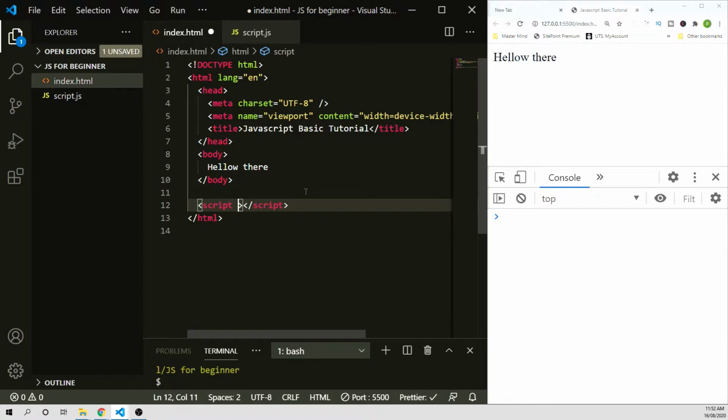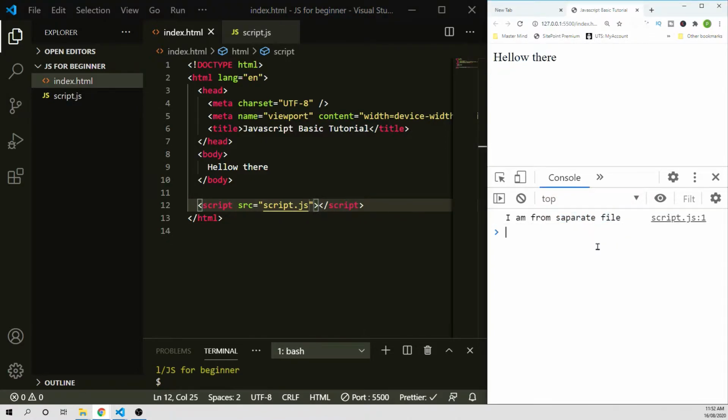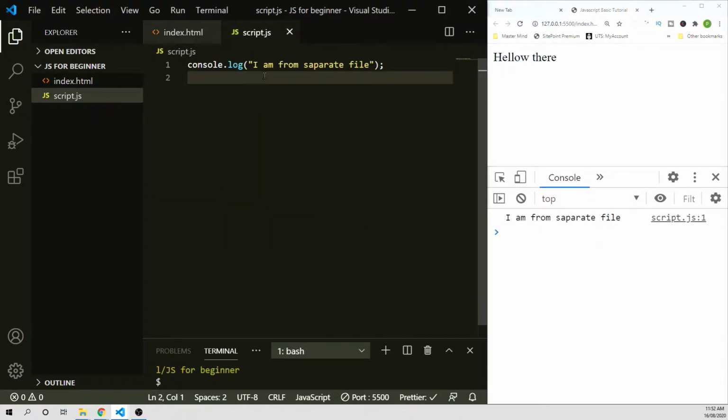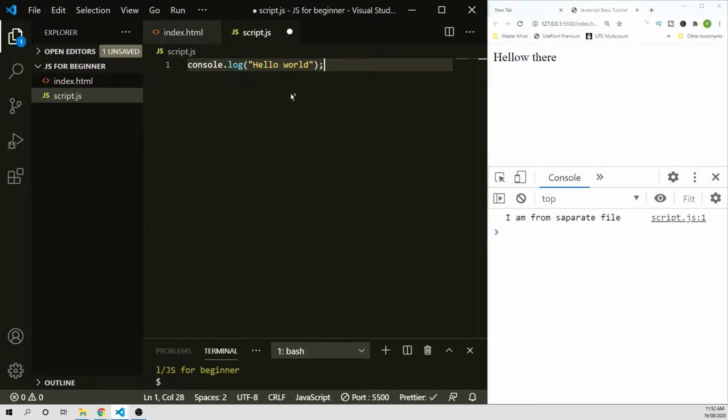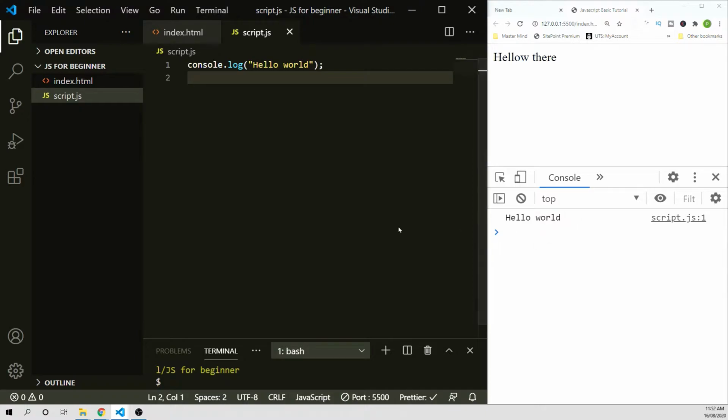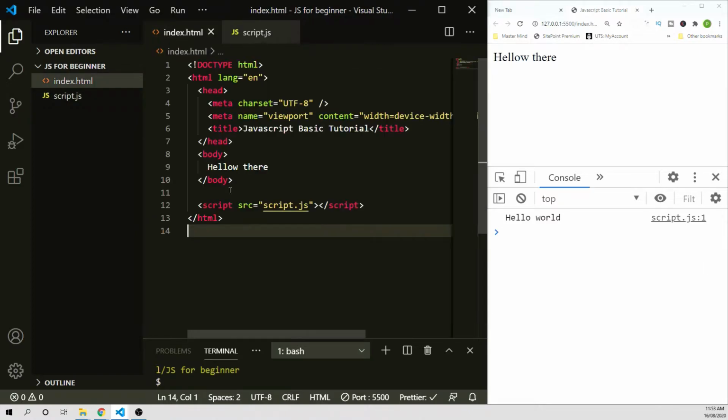To do that, you use src and put the file path, script.js, and save the file. Now there you go, "I'm from the separate file." Let me change this again just to make sure. Hello world again. There you go, hello world. So this is how we can write JavaScript in a separate file and import it in HTML.